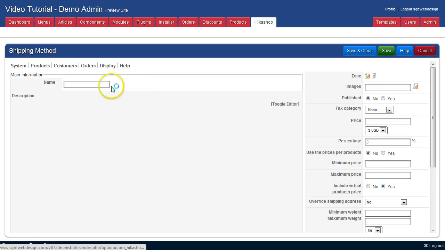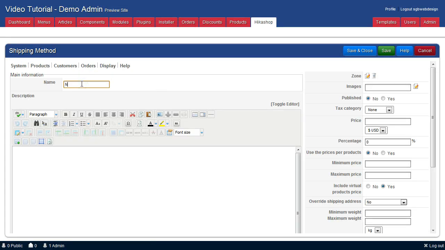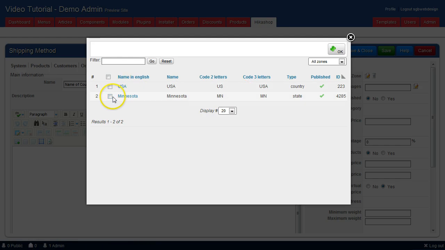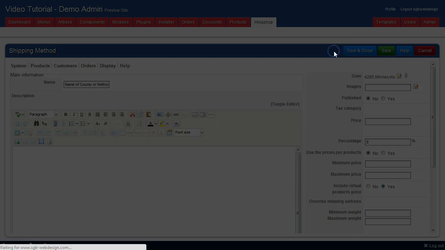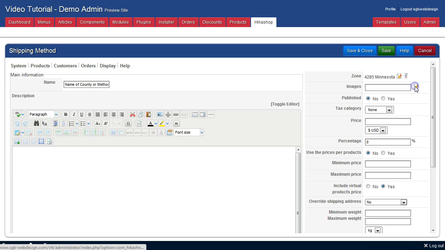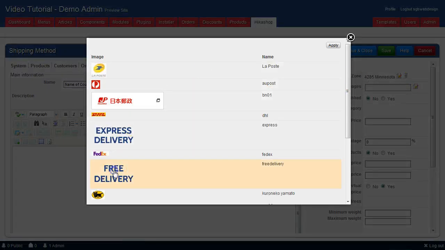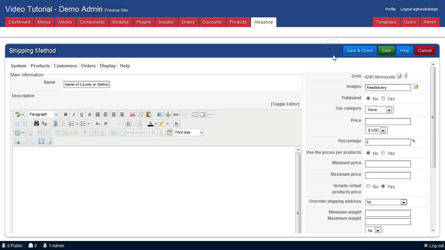Select New. And add a name to your shipping method. Add what zones you'll ship to or deliver to. And add an image. Make sure it's published. Add a price.